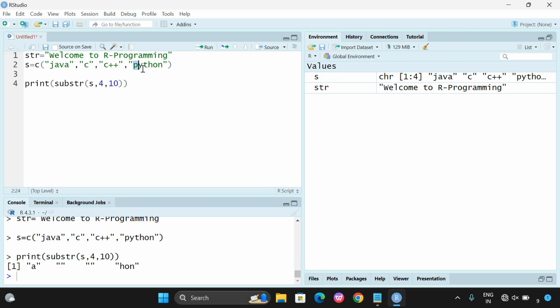And come to here: 1, 2, 3, 4. H is the fourth character. So from H, 10 characters would be printed, but in the word Python we have only 3 characters from H, so those will be printed. So the same substring is applied to the individual elements of a vector. If it's a normal string, we get the substring. If it is a vector, the same thing is applied for every string. Hope you understood the first function.